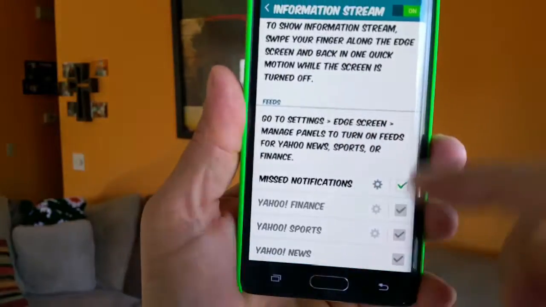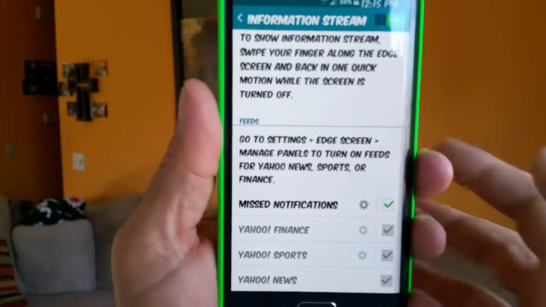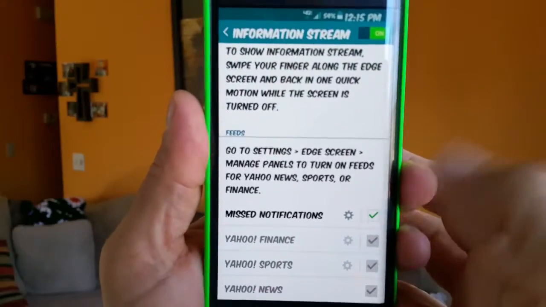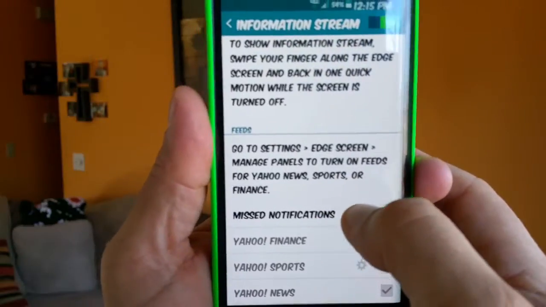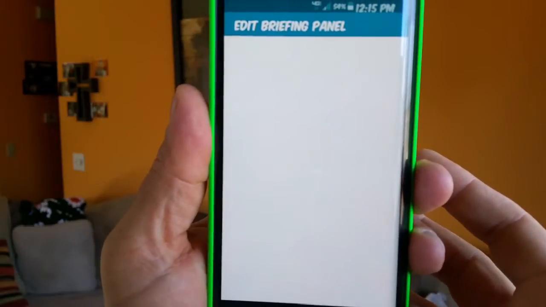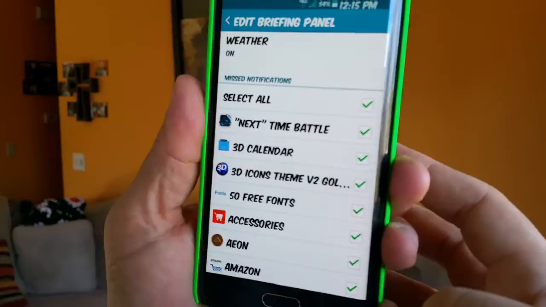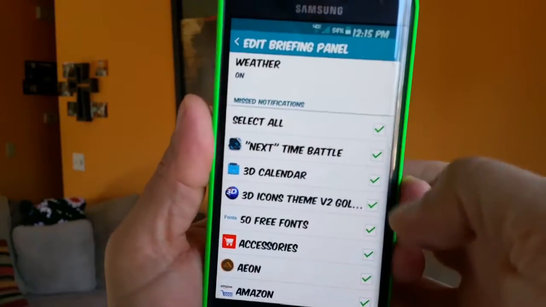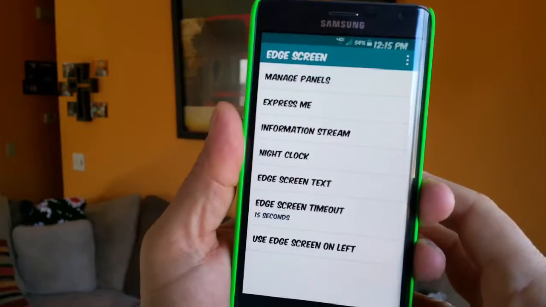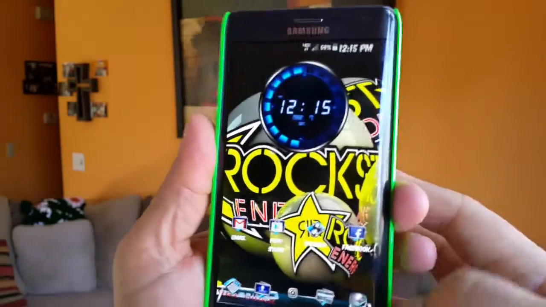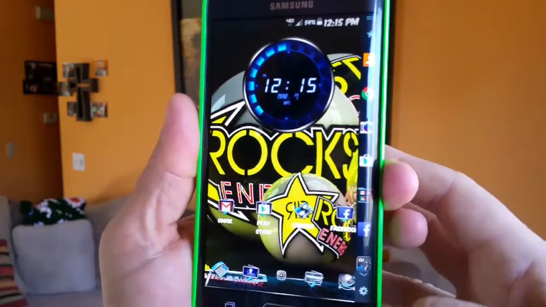So like I said, you can select right here the different applications that you want to display notifications there. For example, right here under missed notifications, if I tap right there, it's going to show all these different applications. You can uncheck or check whatever you want. The next one, let's go back, sorry about that.